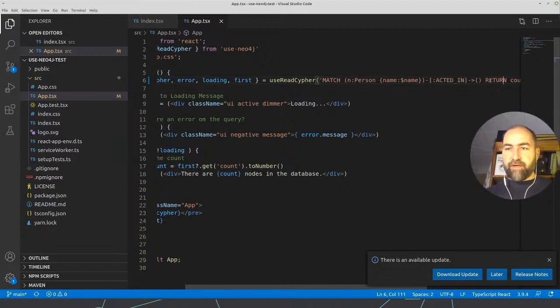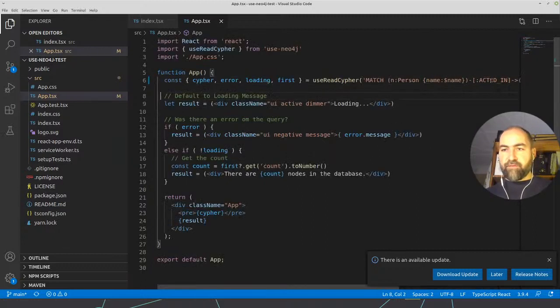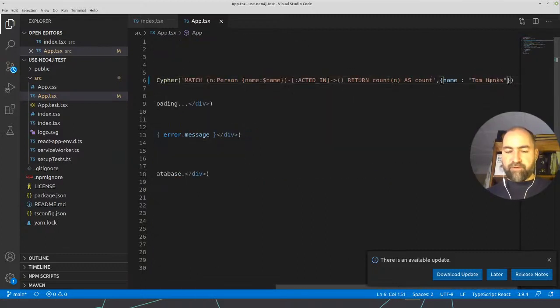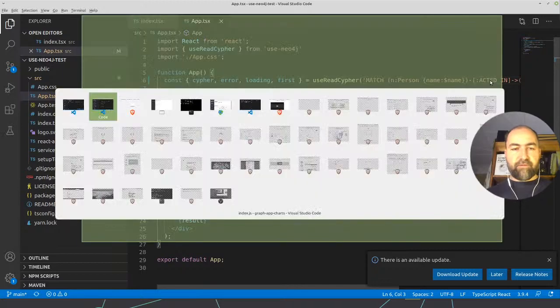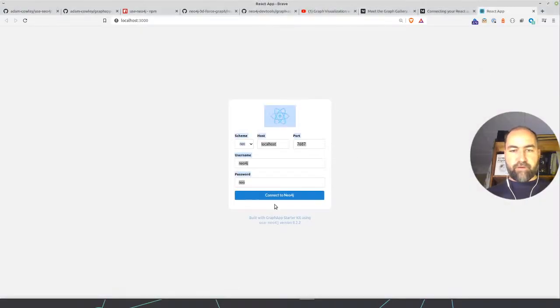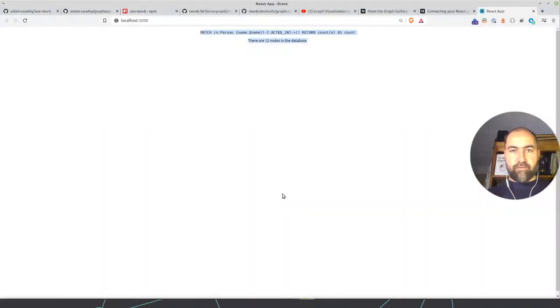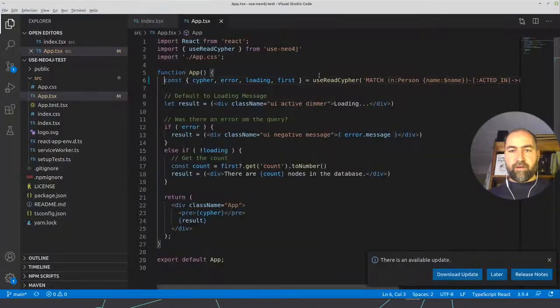So I want to find Tom Hanks, and I pass in the parameter here. If I run this again, it should show me, if I connect here, 12 movies, right? So this is my query, and then 12 movies. Okay, and this hook has a bunch of returns, so it has a complex return type.